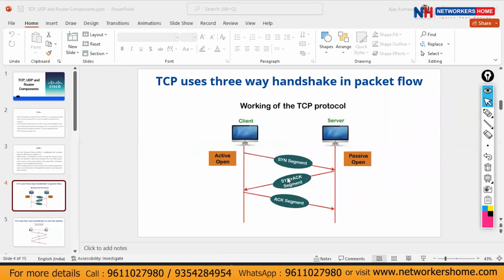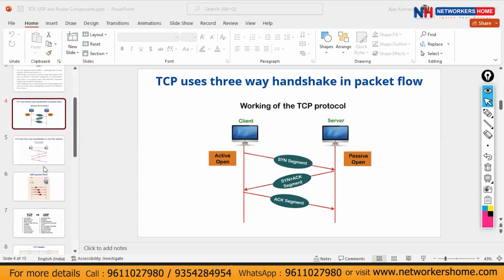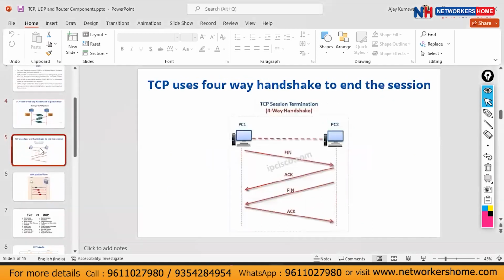Range of sequence number. It is 32-bit, means 4.3 billion. Okay. Now, once the communication has been done and all the data transfer has completed in the case of TCP, again, to terminate the connection, they have a 4-way handshake.